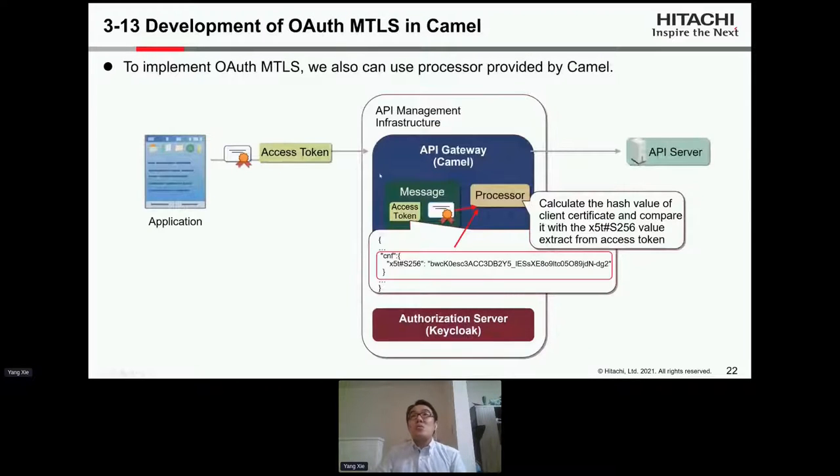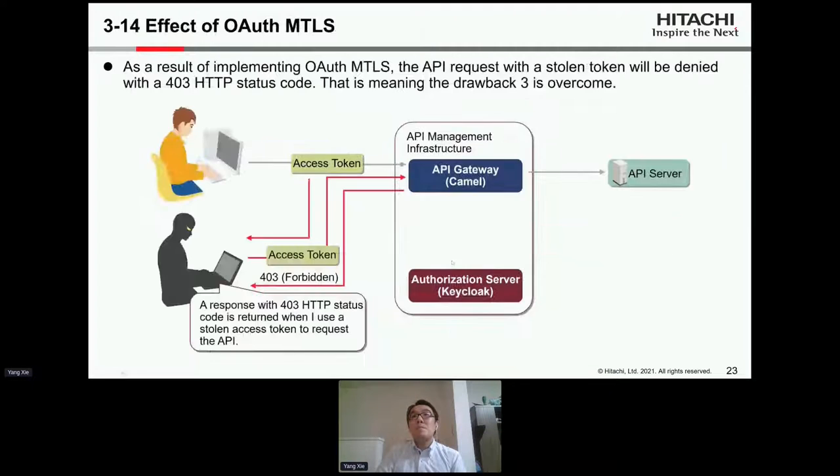And let me show you how to develop OAuth MTLS in Camel. To implement OAuth MTLS, we can also use a Processor. This time, the Processor will calculate the hash value of the client certificate and compare it with the x5t#S256 value extracted from the access token. As a result of implementing OAuth MTLS, an API request with a stolen token will be denied with a 403 HTTP status code. That means drawback 3 is overcome.